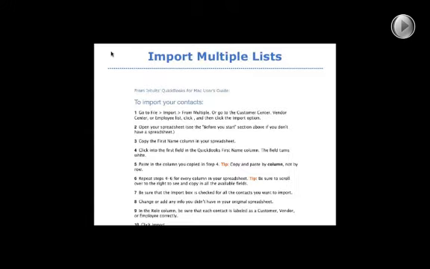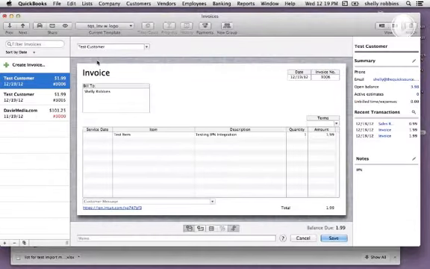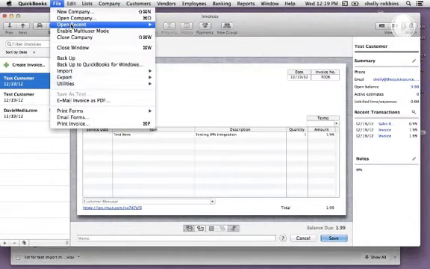Now let's take a look at the import multiple lists. Also new, and I've copied the instructions here from the user's guide, and we posted the link to this at the start of this webinar so that you could use this later. I know you can't really see it very well from here. With the import multiple, I need to switch data files here.